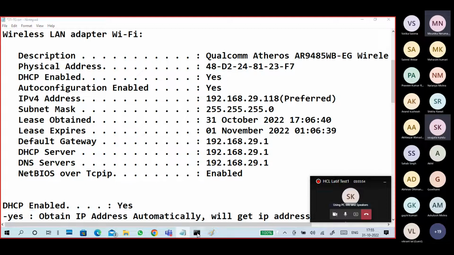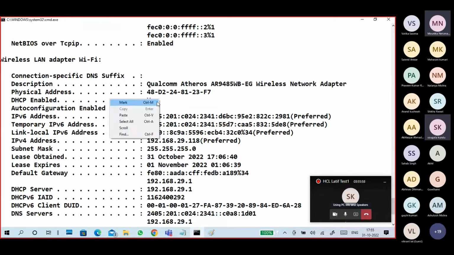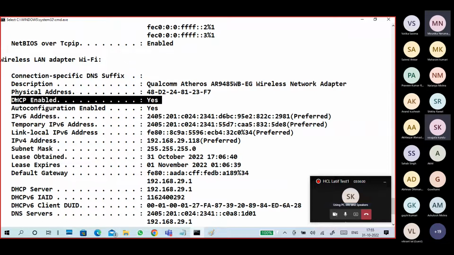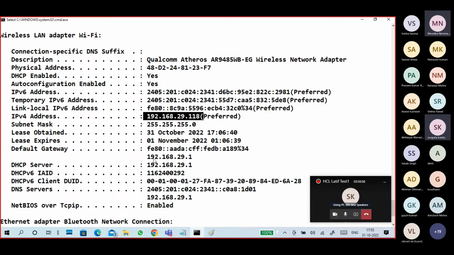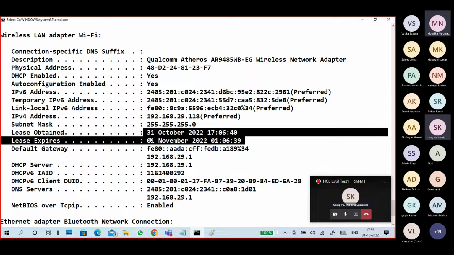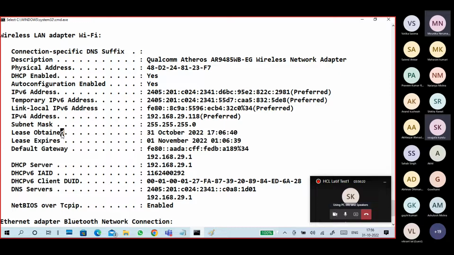So look at here. This is the IP address I got. DHCP enabled yes means I got the IP address from the DHCP server. What is my DHCP server address? This is my DHCP server address. From this DHCP, I got this IP address. And of course, it is showing some validity period also, like lease obtained and lease expiry.